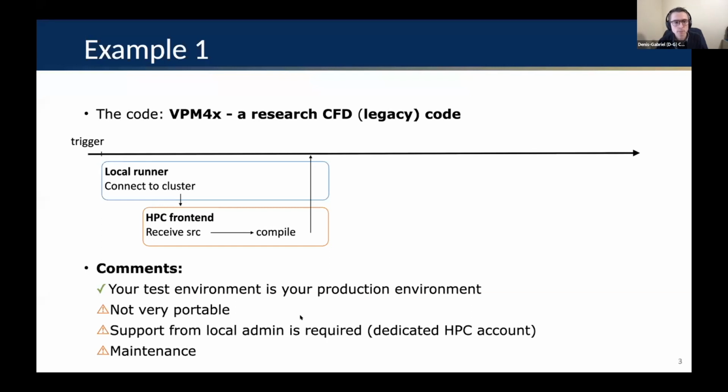I don't think it's the best solution, but it's not very portable, and it needed some support from the local admin, because the way we handle the connection is through a specific user that had to be created for that. That has led to some maintenance issues, but nothing too bad. I would say this is a solution that's great for a small number of people working in a small research group on a limited number of codes, and that corresponded to what we were doing. So we were quite happy with that solution.